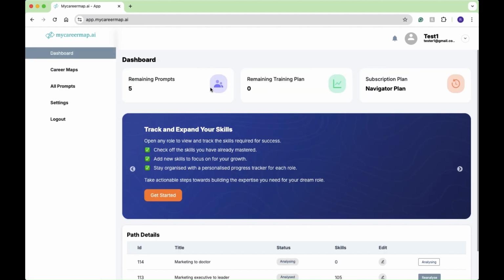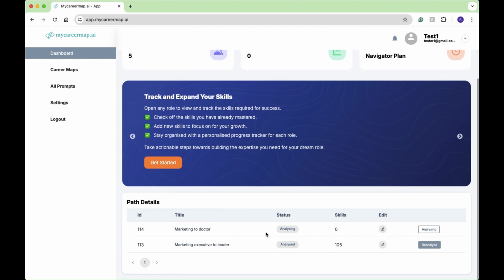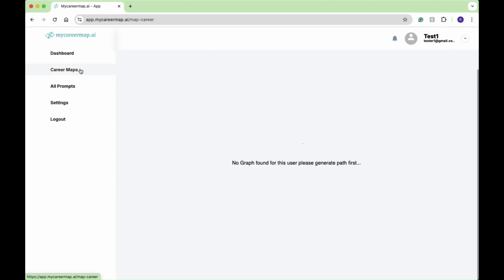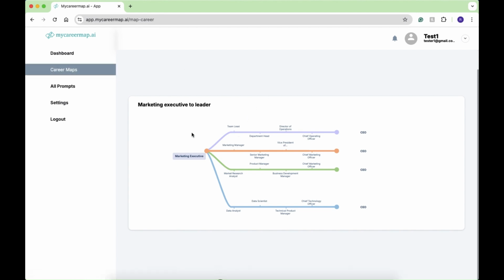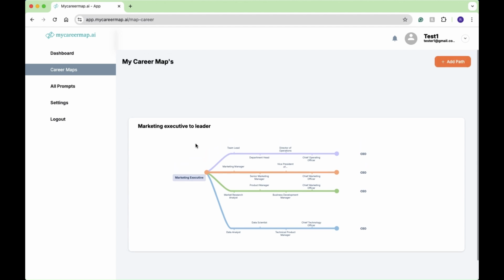So on your dashboard, you can see you've still got 5 prompts remaining. You've used your training plan, and we're just waiting on this latest prompt to be analyzed. But while we wait, we can go and look at our previous prompt. So what you'll find here is that each of these paths follow a certain trajectory. So the purple path is management, the orange path is your current trajectory, the green path is exploratory routes, and the blue path is more technical or techie sort of roles. Saying that, I got a notification that this path has now been analyzed. Let's have a look at that.